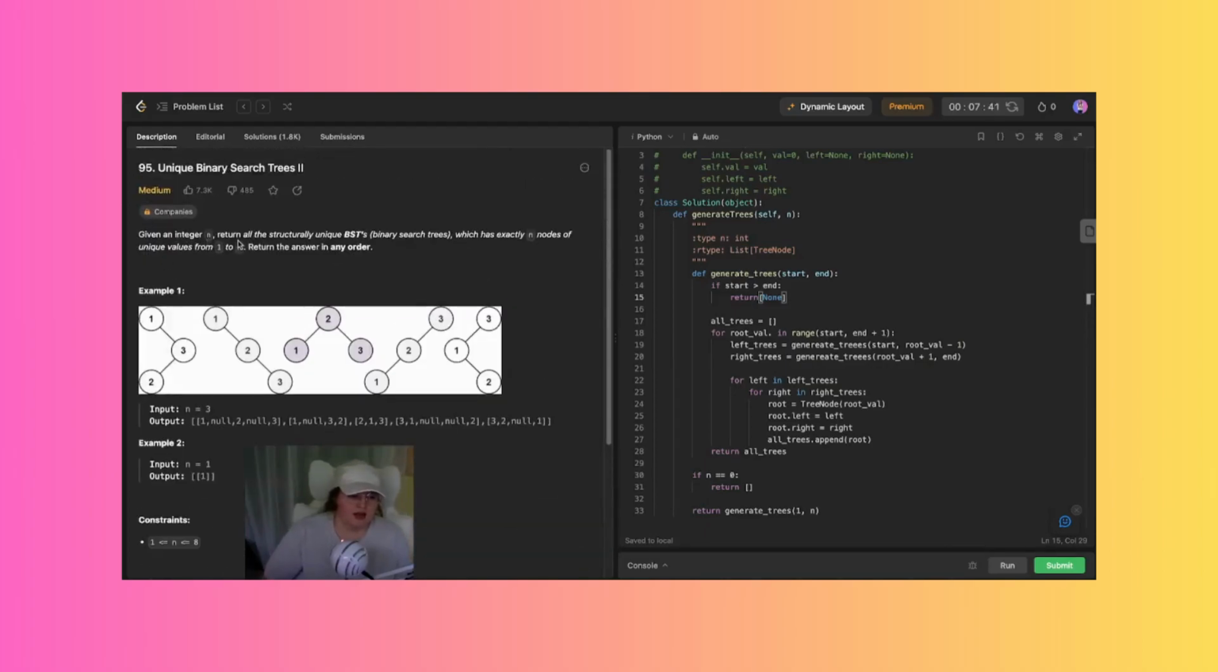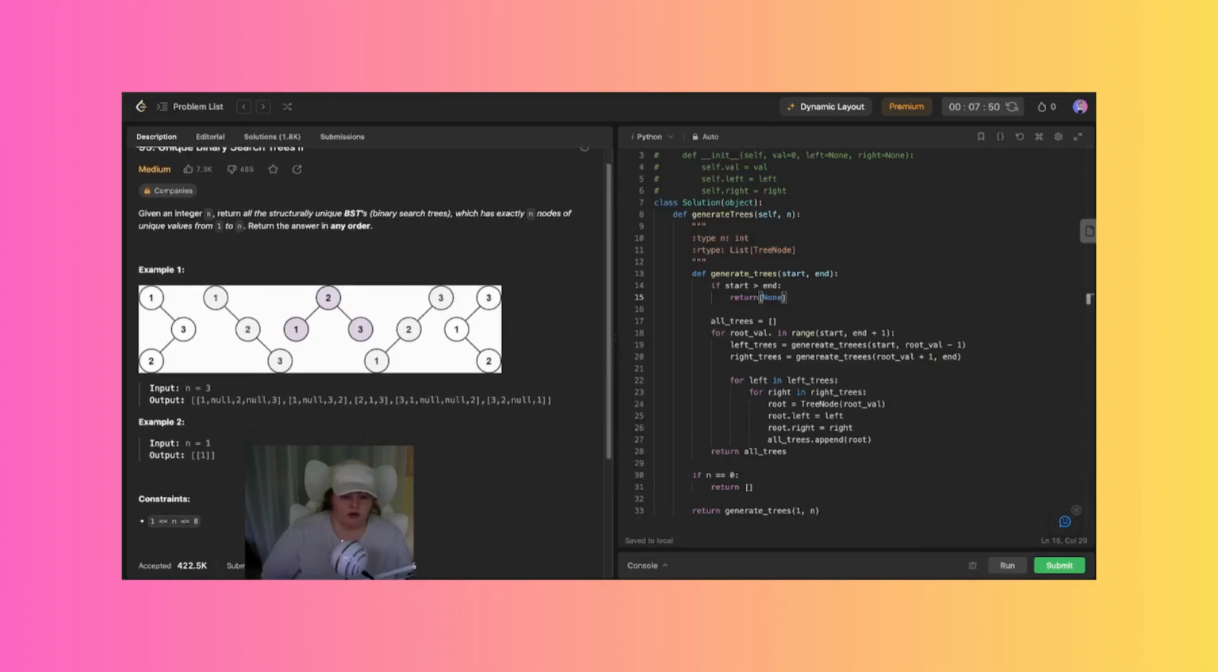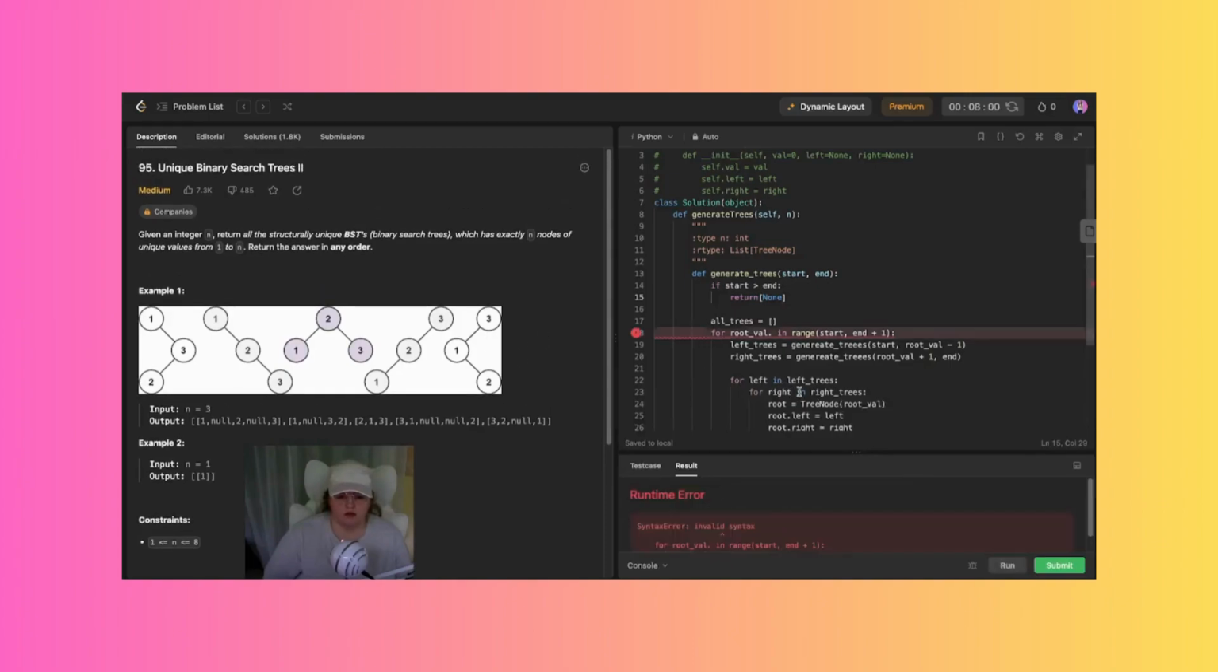Given an integer n, return all the structurally unique binary search trees which have exactly n nodes of unique values from 1 to n. Return the answer in any order. I mean, they didn't give us anything indicating that this needed to be in any order. Anyway, let's just go ahead and run it. I'm overthinking. I've already done 3 or 4 questions or whatever today.